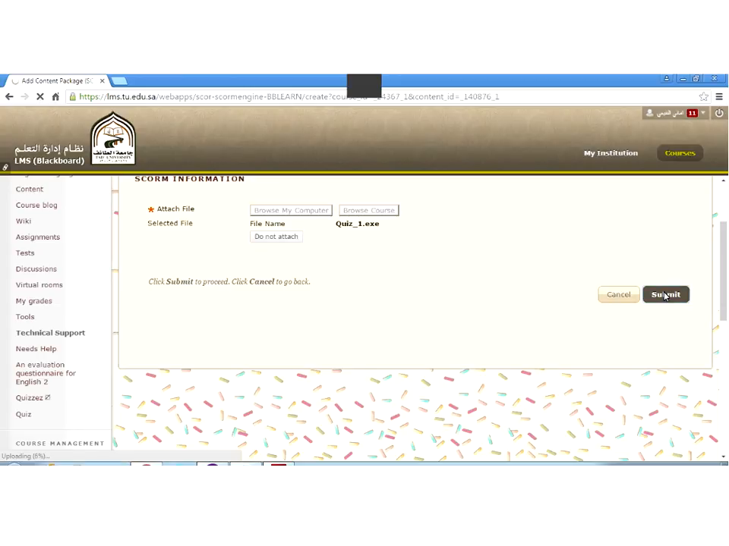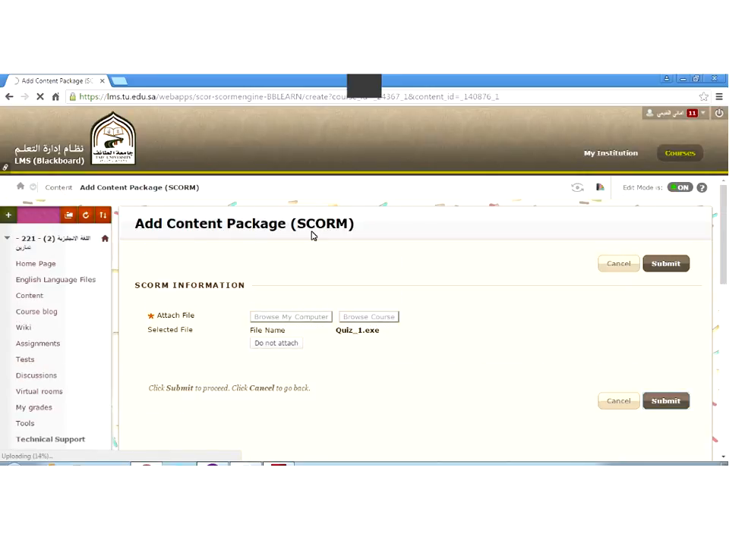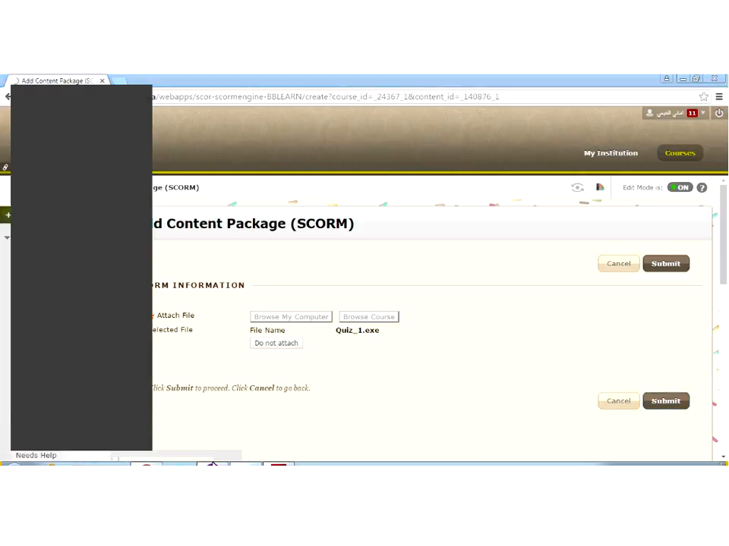Sometimes I face some problems in submitting this file. From here, add content package SCORM. You will download the file. Yes. Click publish, exe file, content, go to content package SCORM.